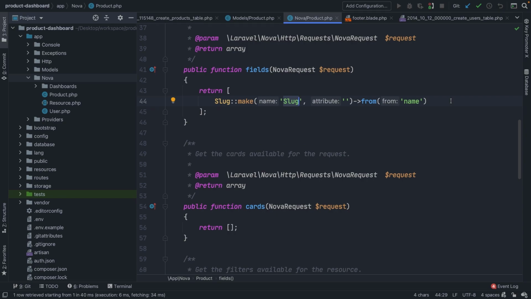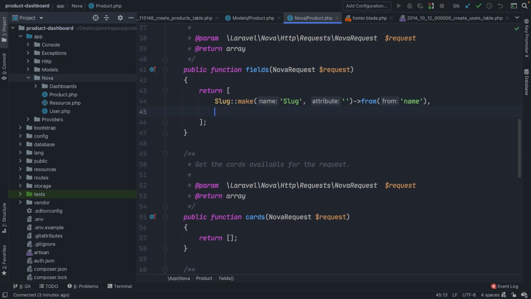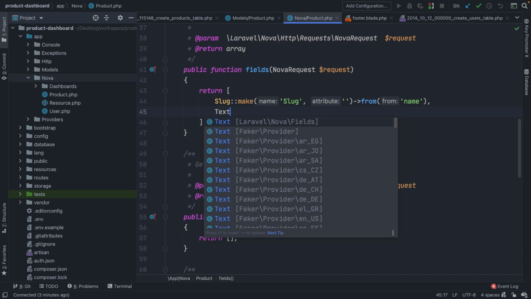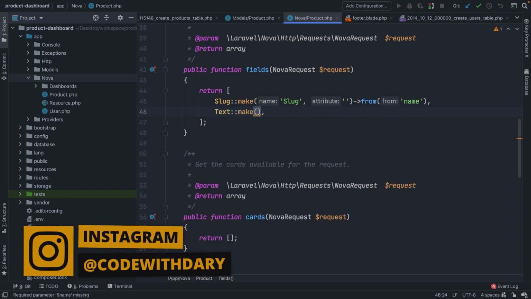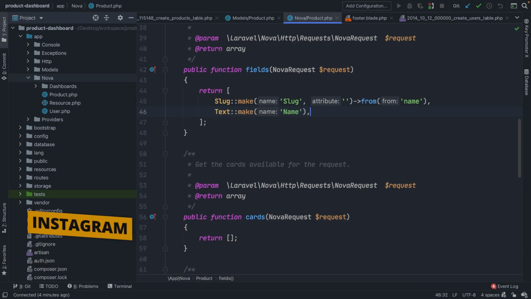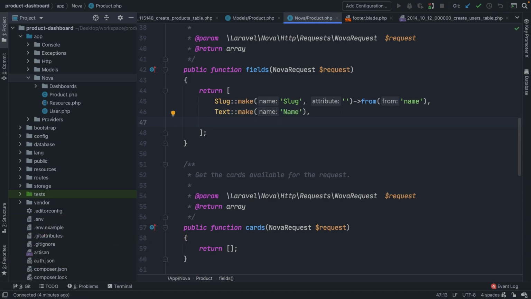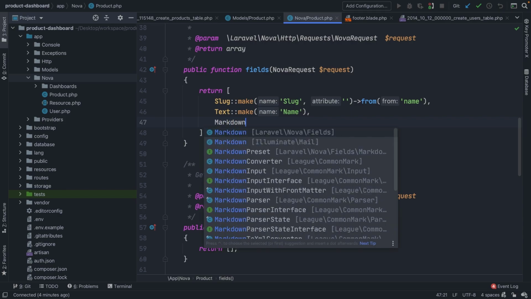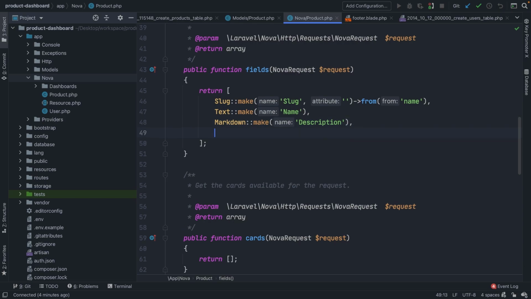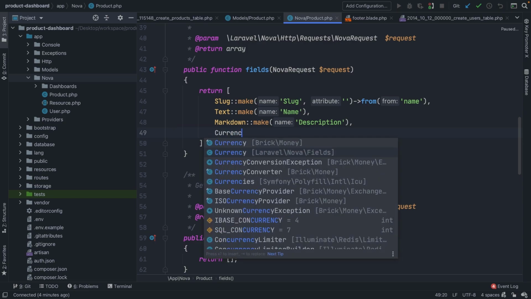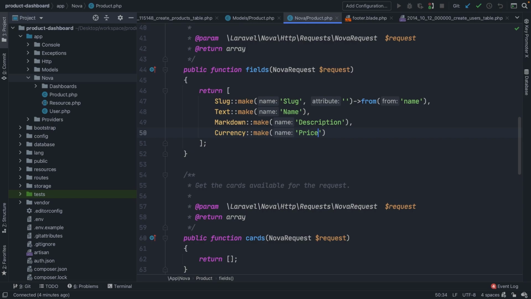Now let's add all the other fields that we have defined inside our migration. Our name will be a string, so we need to make use of the text field type. Then we need to change the make method to it, and what we want to make is a new name. On the line below, we need to define the description, which we will be using the markdown field type for, with the name of the description. Then we have our price, which we won't use as an integer or a number, but simply as a currency, and I'll show you why in a second, with the name of price.